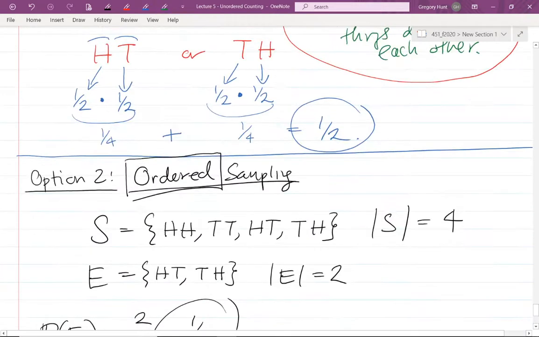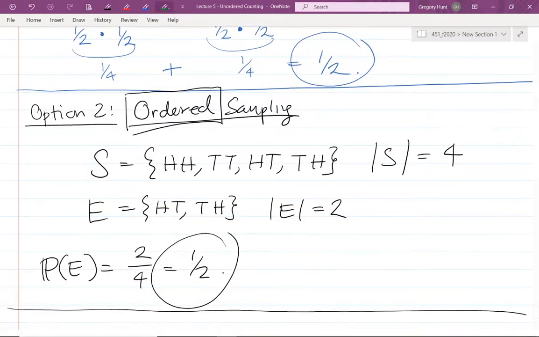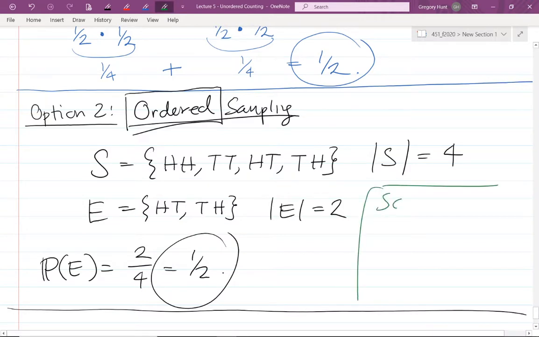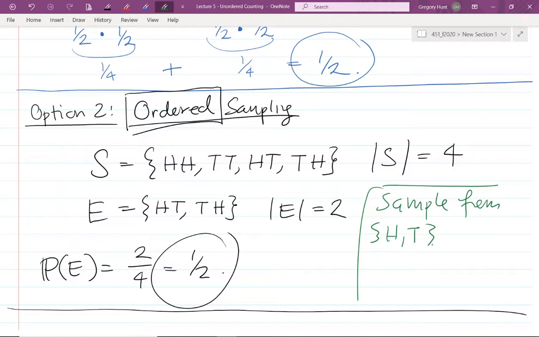So in this case, you could think of it as first sampling. I'm sampling from the H and T. I'm reaching into a basket. It has an H in it. It has a T in it. I'm reaching into it. I'm going to pull one of them. I'm going to record it. I'm going to put it back, mix it up, and then pull another one.